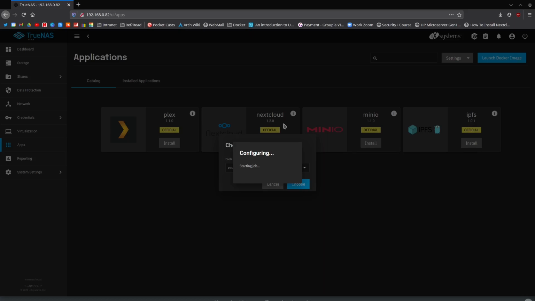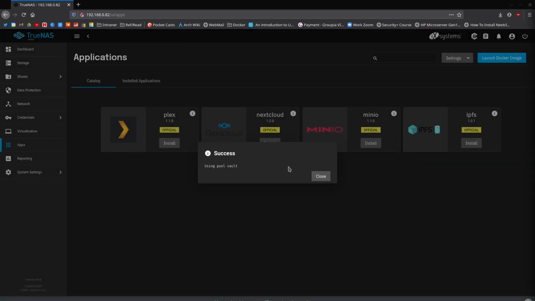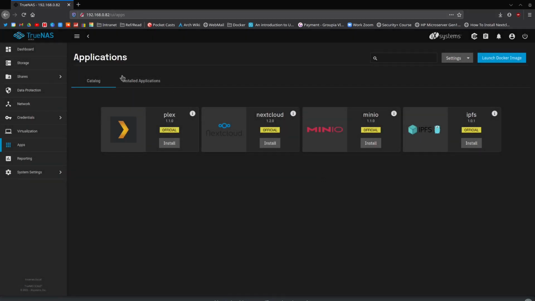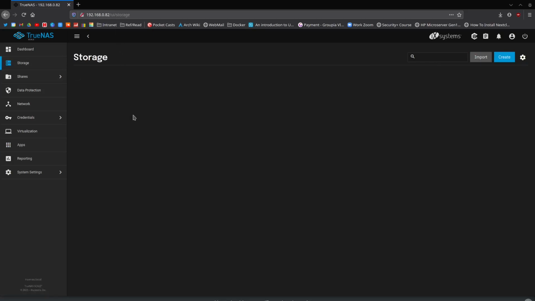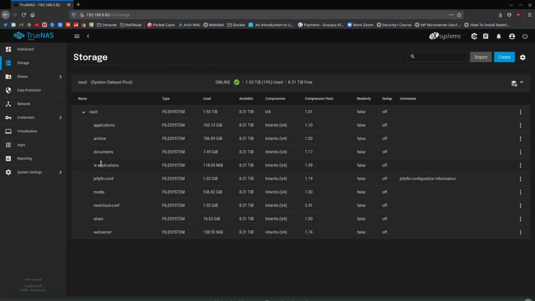Installing Nextcloud on this is fairly easy, unless you've already installed Nextcloud onto this, because it does sometimes keep over the Docker containers or images or whatever, which can become a bit of an issue the next time around that you try and do it. Okay, so now it says using pool Vault. Close. What this should have done, hopefully, if it is acting correctly, is created the folder here, IX Applications. Very good. We've got the folder here now.